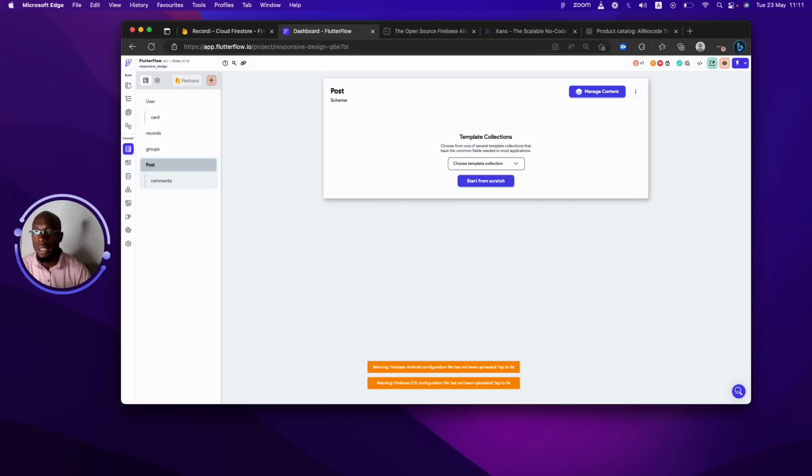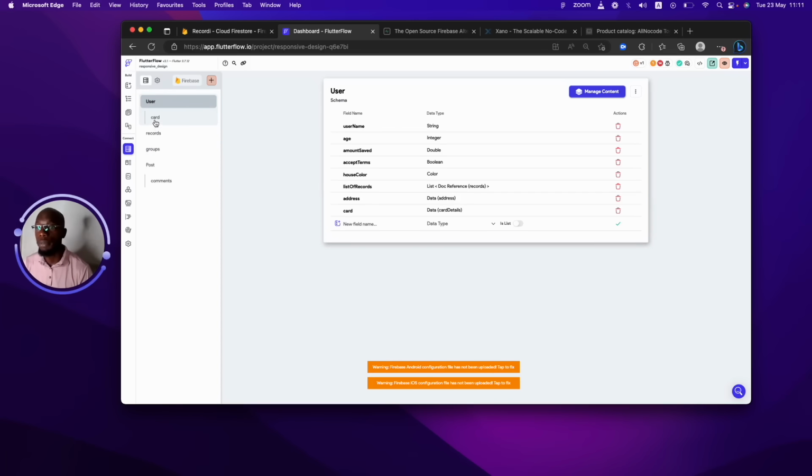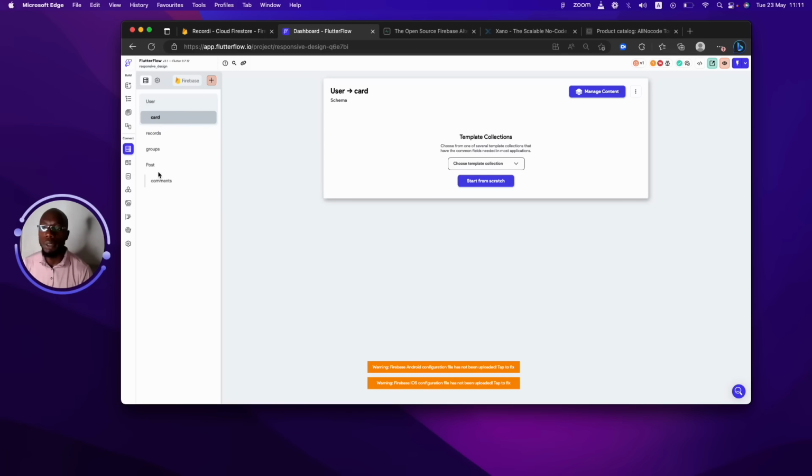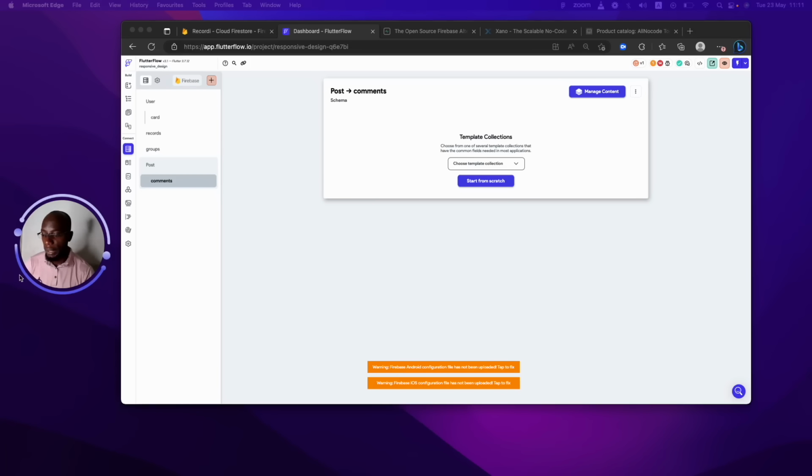So like here, there must be a reference to the post, and here there must be a reference to the user before you can create a card. There must be a reference to this post before you can create a comment. So that's basically what a sub-collection is for. I hope you get it now. You get it, right? If you don't get it, you would have to go back and watch this tutorial all over again.